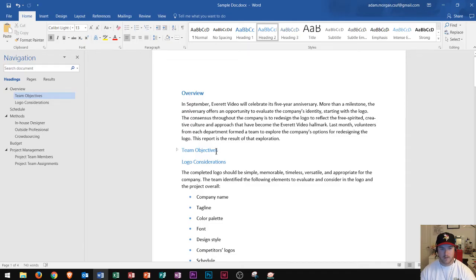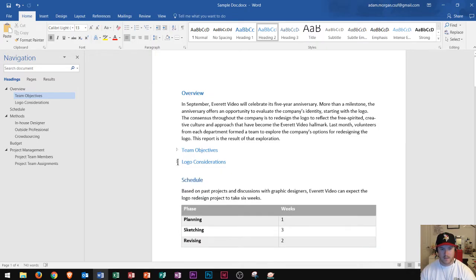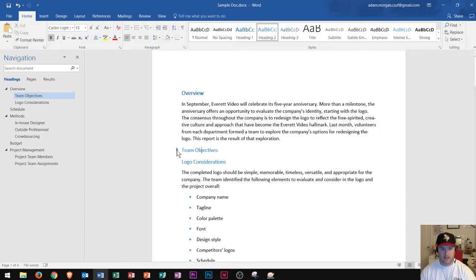That way my Microsoft Word text is not as bulky and the document decreases in size. I could do the same thing for logo considerations by again hovering over the left side and clicking on it. So I don't actually have to have the text selected in order to do this to collapse my text within it. Now, if I wanted to expand it back out, I could go ahead and hover back over it and click that caret, which is now pointing to the right, and I could click the caret here under Team Objectives, which is pointing to the right.